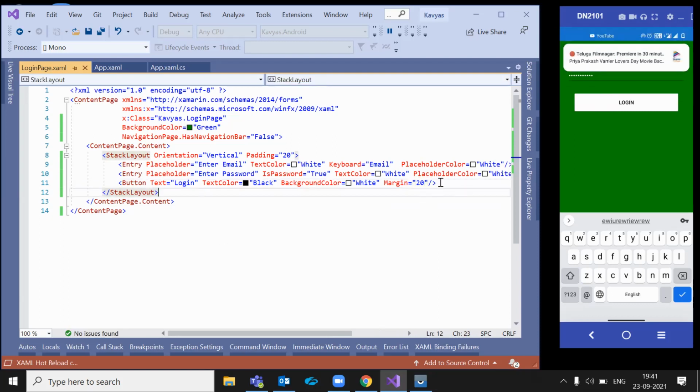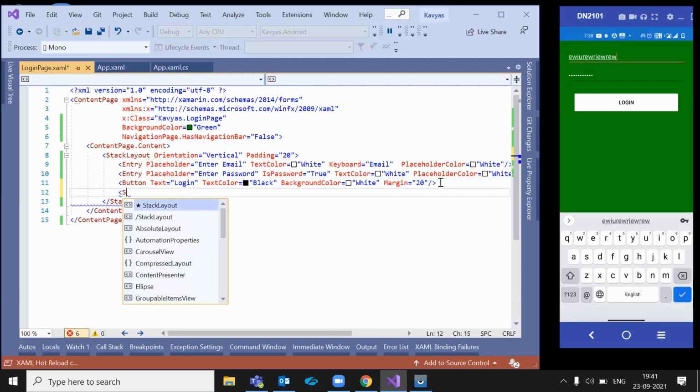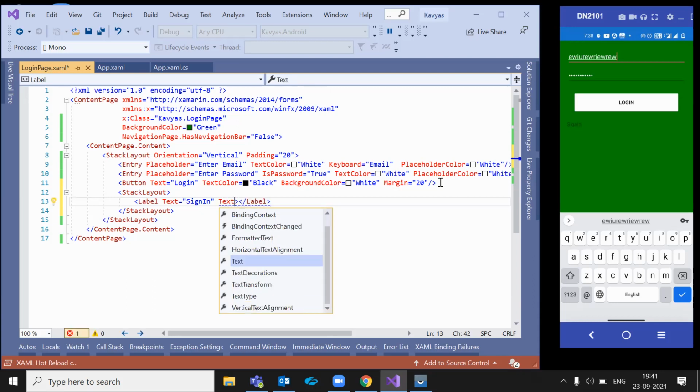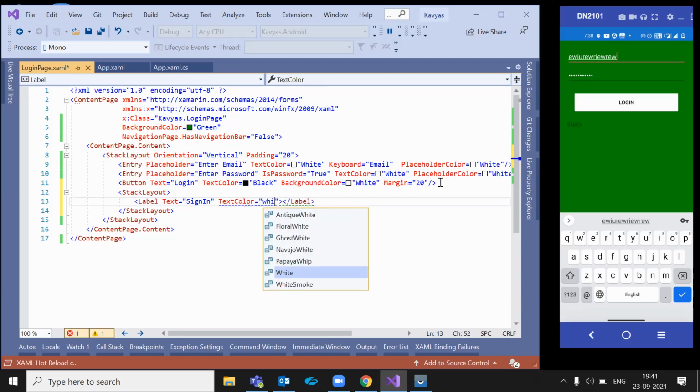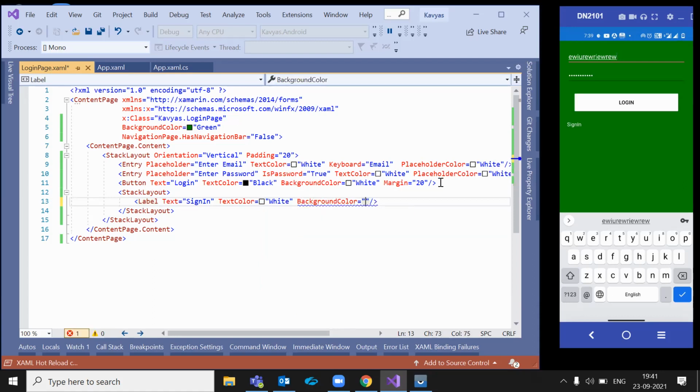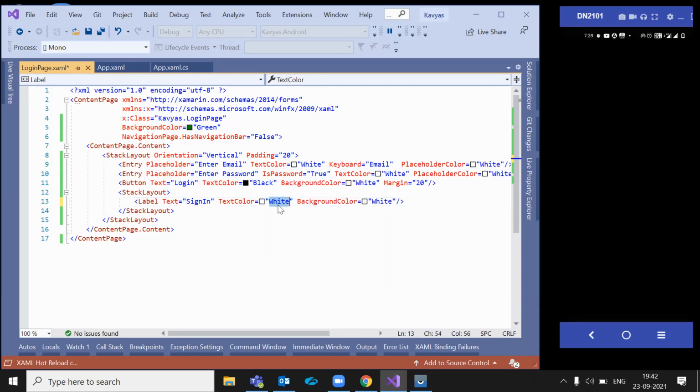Now let's say I do not have an account, then where do I need to ask the user. So we need to add one more stack layout, and we'll add a label called sign in, and the text color of this is white, and we'll add some background color to this as white, and we'll make its text color black.